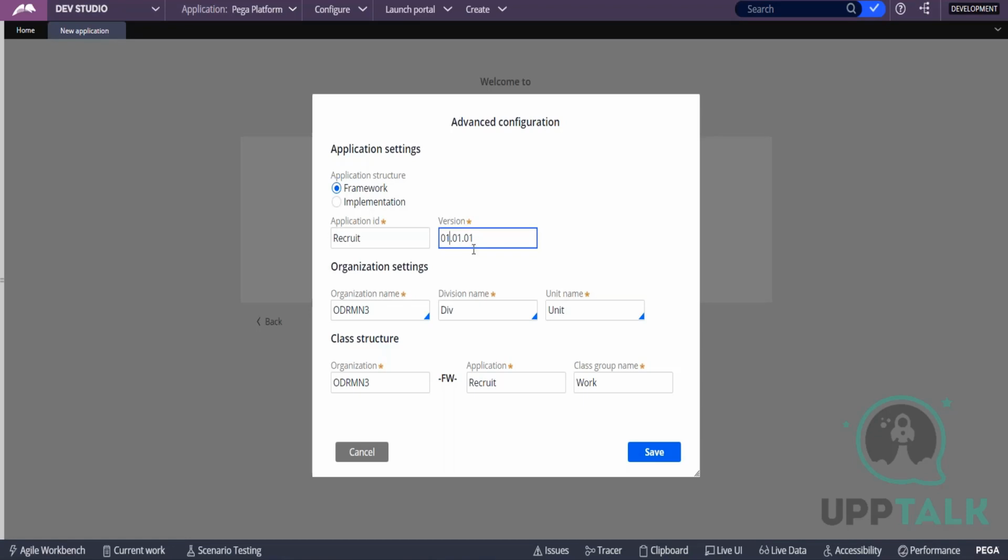So we'll always go with the first one. Sorry, the first one from the left, what is it called? So the right one is patch, the middle is minor, and the left one is major. Okay, got it. Thank you. Major, minor, patch. Yes. So my application structure is ready.